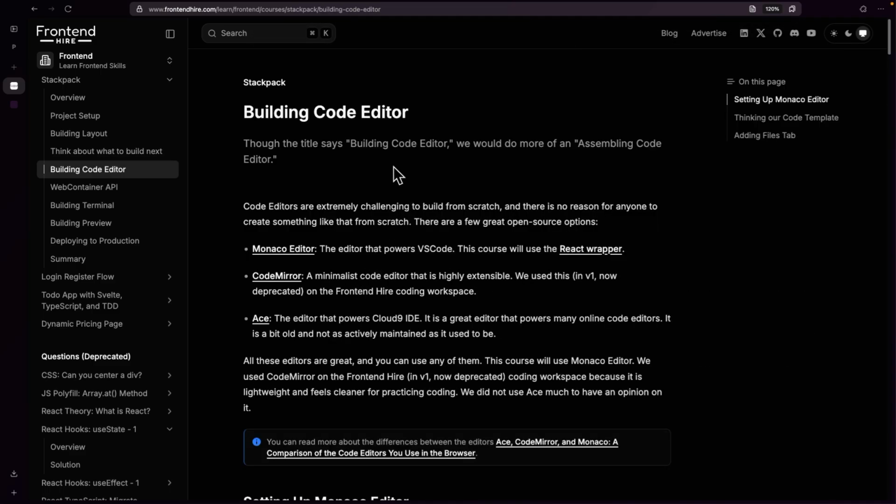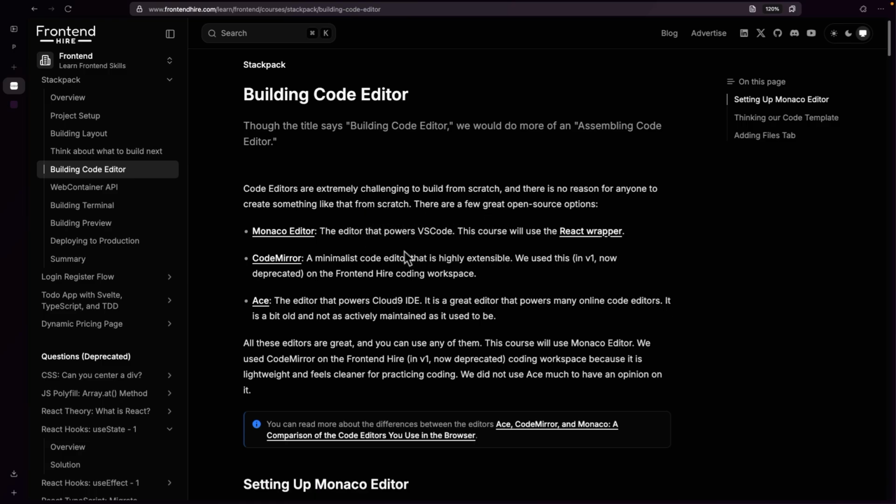Great. Let us build our code editor. Even though I'm saying build a code editor, it's more like assembling a code editor because they are extremely challenging to build from scratch. And there is honestly no reason to build something like that from scratch. We have a couple of great open source options. One is the Monaco Editor, the other is CodeMirror, and the other one is Ace.